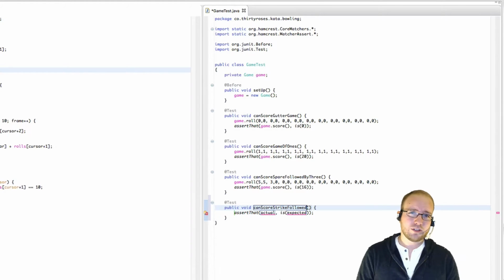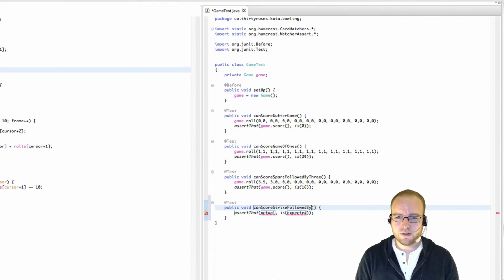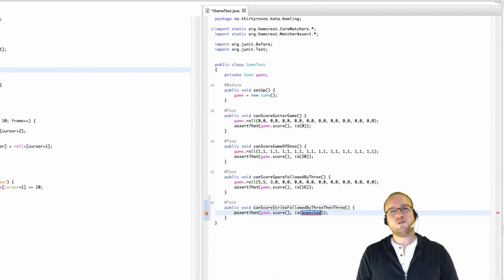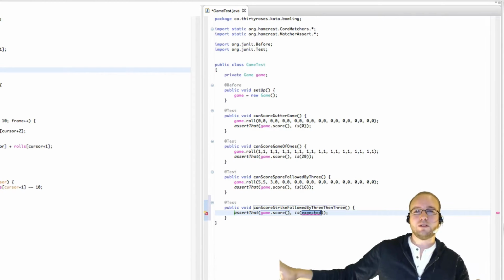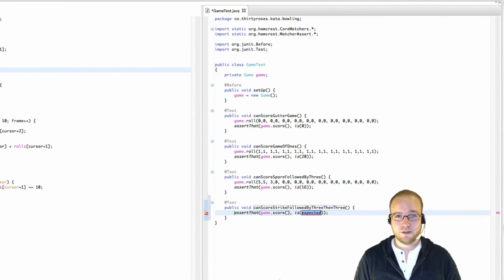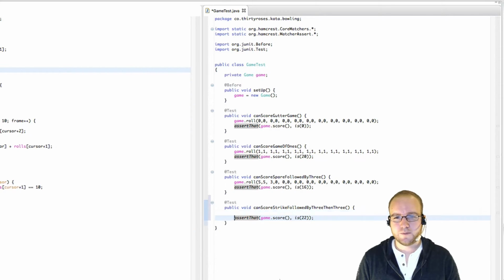And now to score a strike, we're going to need two more throws after the strike. So why don't we throw two 3s? So followed by 3, then 3. So what should that score be? If you threw a strike, a 3 and a 3, and then nothing but gutter balls. Well, the strike is worth 10 plus the next 2 throws, which are 6. So the first frame would be 16. The second frame is 6 for a total of 22. And then all gutter balls, so the total score for the game would be 22.